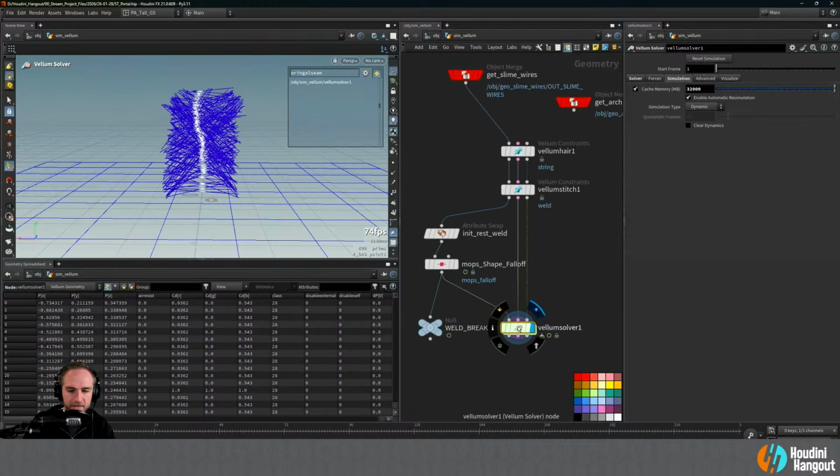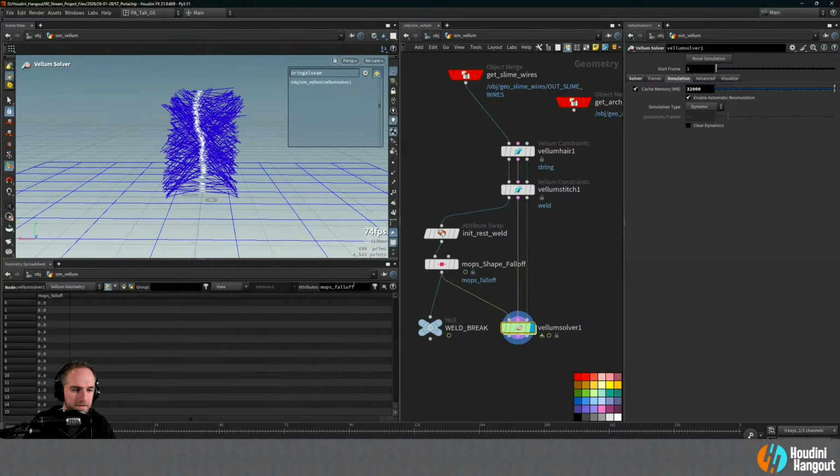All right, let's come back up here. Let's check. I'm just going to search MOPs falloff. Okay, it is there. Let's see. Do the values change at any point here? Let's see. Yeah, they are. Okay, cool. Great. So that is actually going to work.